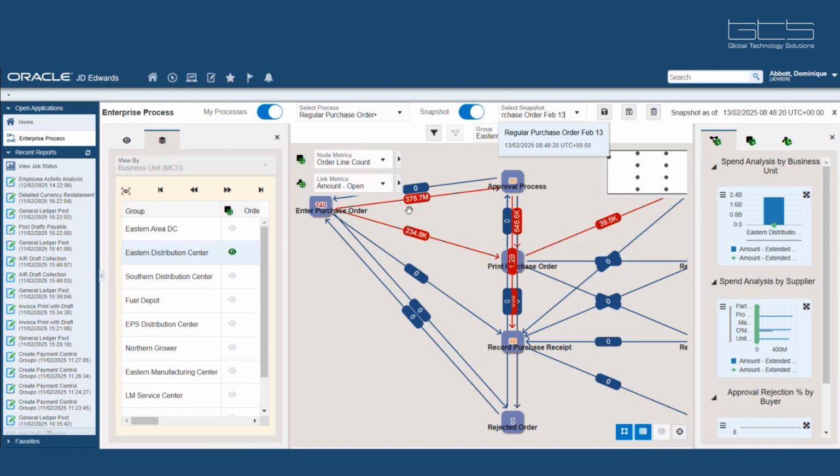Did this new addition to my process cause an issue? Let me go back and check 2023. Did I face the same issue before this new enhancement was added? You have this visualization, and the snapshot provides you this comparison option for you to always enhance and optimize your processes in the system.